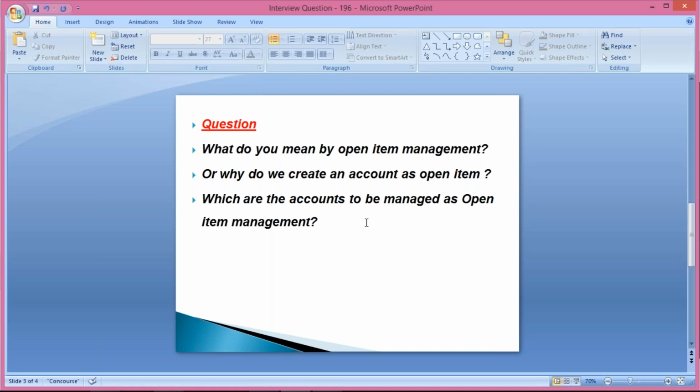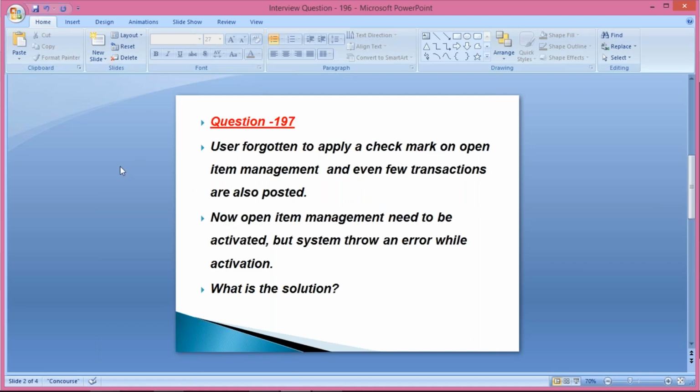So now we'll come back to our main question, and the question is: the user forgot to apply a check mark on the open item management checkbox, and even a few transactions have been posted. Now open item management needs to be activated, but the system throws an error during activation. So what is the solution?